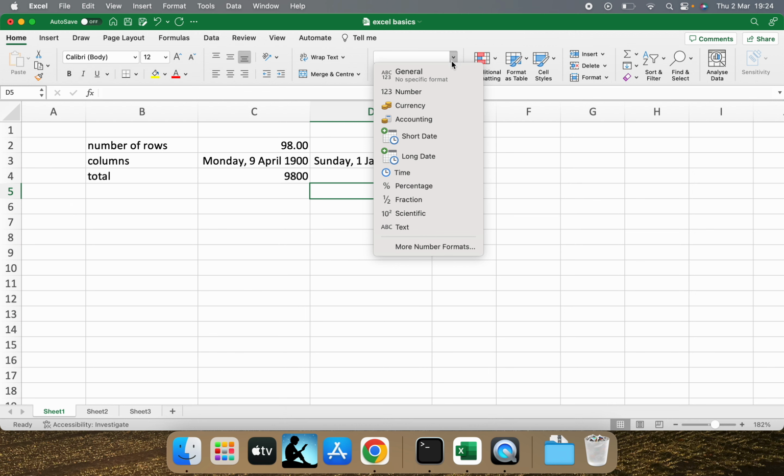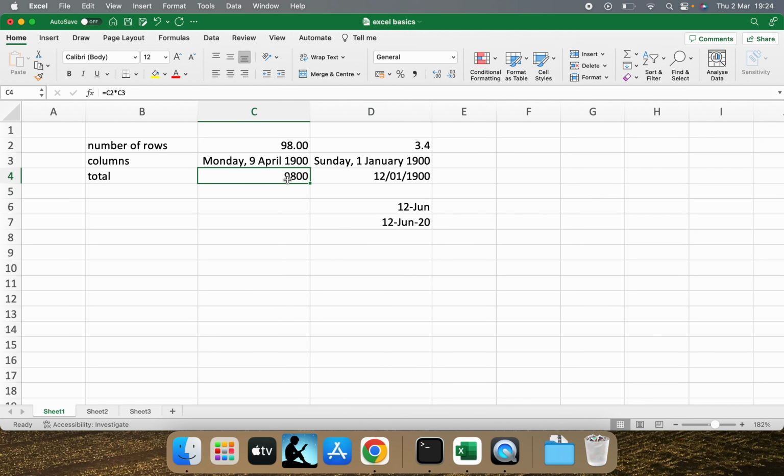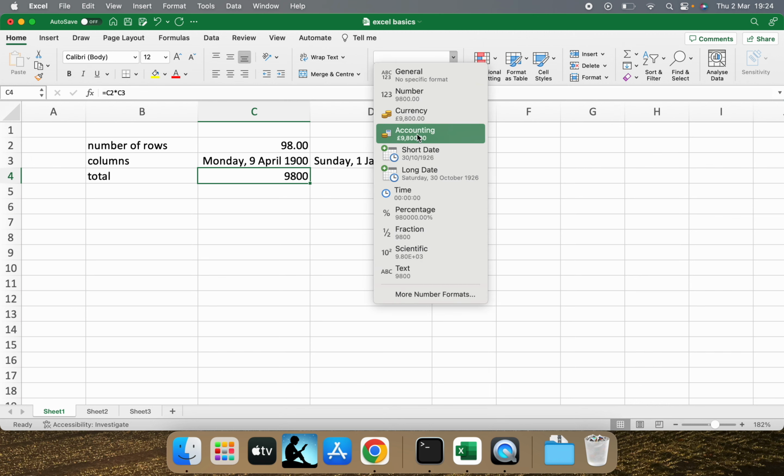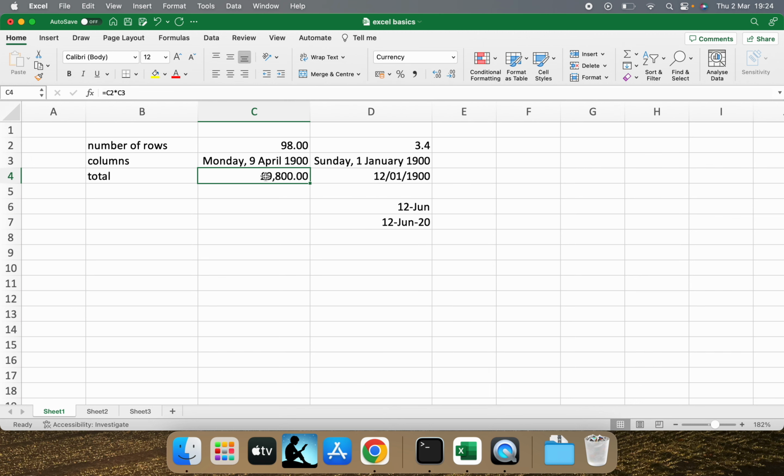And there are other data types as well. If you look at currency, if I click here and choose it as currency, you see the pound here, so it shows the local currency. If you are in the USA, it will be dollar, or in India it will be rupees, or whatever country you are from.